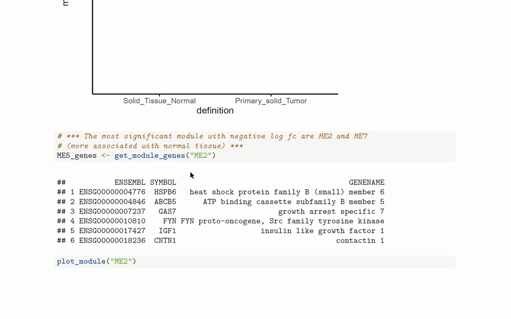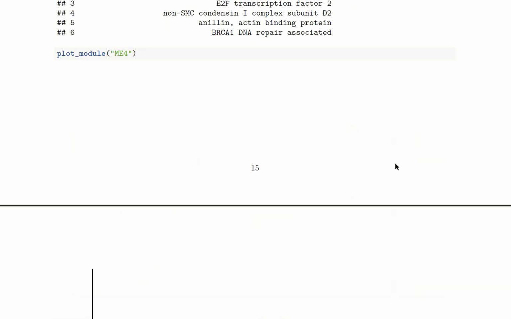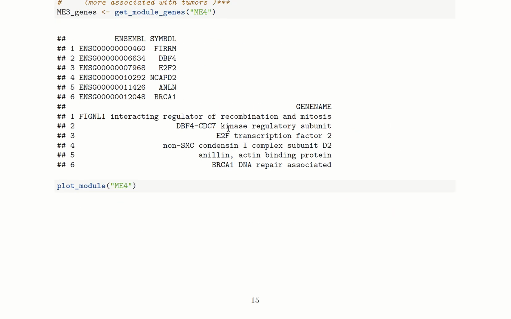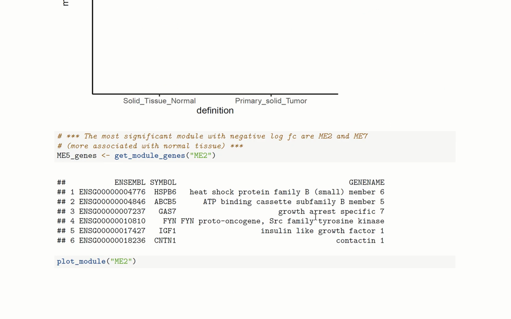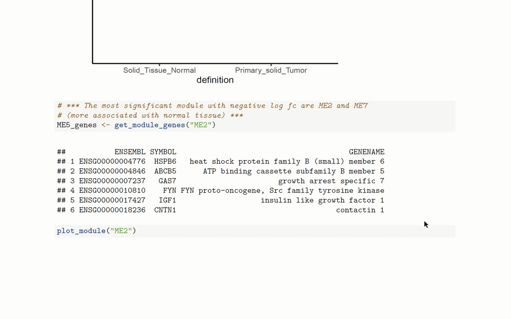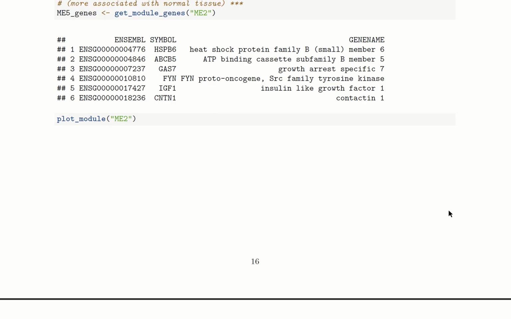Similarly, if we want to look at the negative log FC, so positive means more associated with cancer, while negative log FC are those associated with normal tissue. So these genes are more expressed in cancerous tissue versus these genes are more expressed in the normal tissue. Again, we'll look at what they mean here in a few minutes.